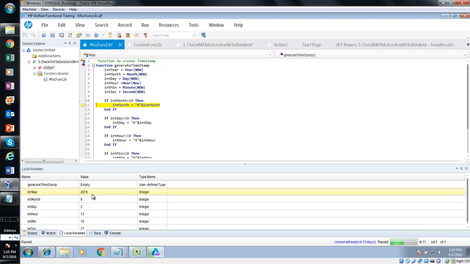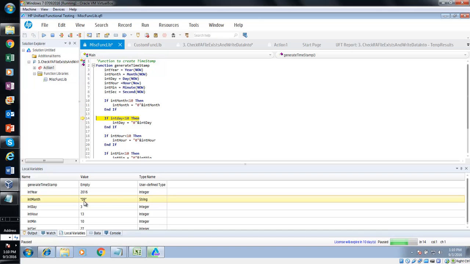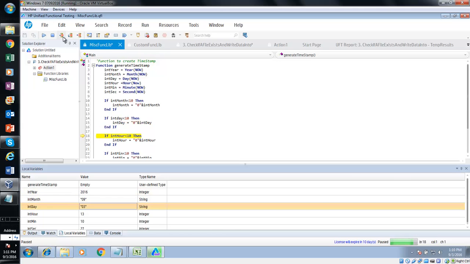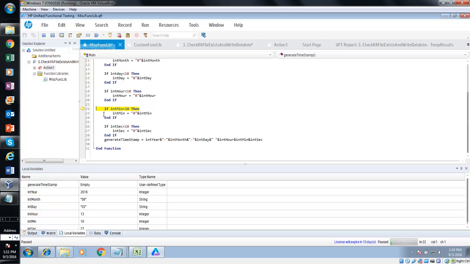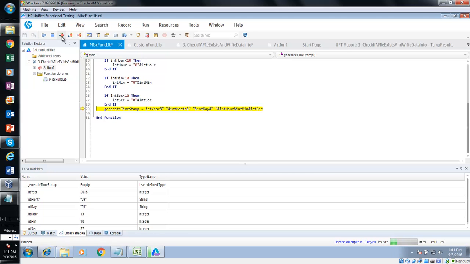Then see what will happen if we execute line number 11. See what it is doing, it is adding the 0 with month. In the similar way, our day is less than 10, so it will be adding 0 with the day. And see what happens, our hour is not less than 10, our minute is not less than 10, so it will not be adding 0 with our hour or minute or second. Now when you generate your timestamp, it looks good, 2016-09-03 and then 1310. Now it is more understandable.